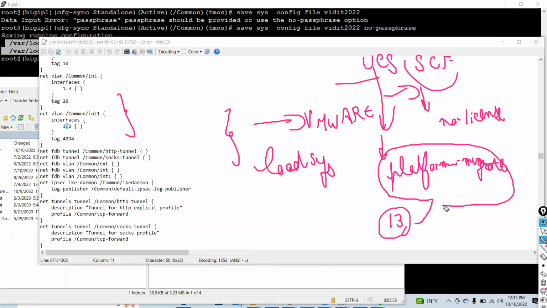Yes. But sir, I was asking in the normal way, if we are not going for the platform migration, if we are on this device itself, we can do it with SCF, right? Yeah, you can do it, sir. Okay, sir.